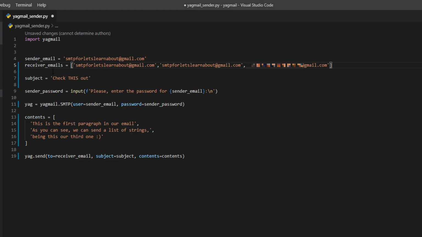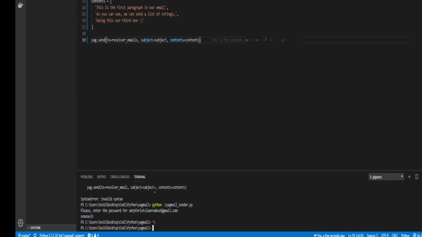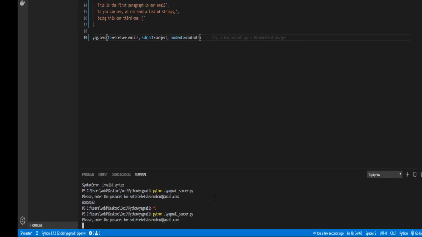Anyway, now after creating our list of email addresses, we just need to send it to, instead of receiver email, receiver emails, plural. That's all we need. We only need a list of email addresses and we're going to send it to that list. Let's try the code. Enter the password.